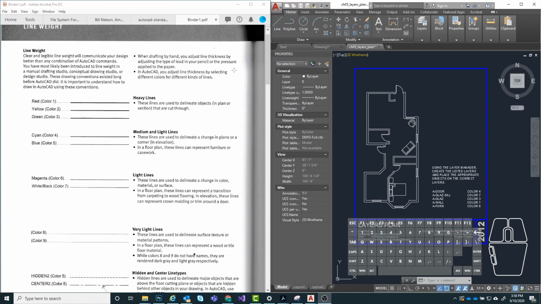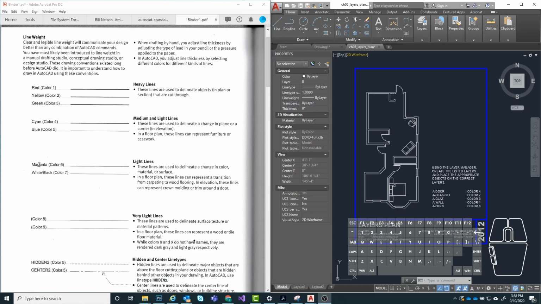So when we're drafting by hand, we adjust line thickness by changing the type of lead in our pencil or the pressure that we apply to the paper. And in AutoCAD, we adjust the line thickness by selecting different colors for the different kinds of lines. All right. So looking down through here, inside of AutoCAD, we have a set of colors that we can assign to the different line types, and the colors actually have meaning, okay? And based on what they're saying up here, you can directly correlate the color that we're choosing for the different objects inside of our drawing to the thickness that the line should be represented as whenever it's printed out on a piece of paper.